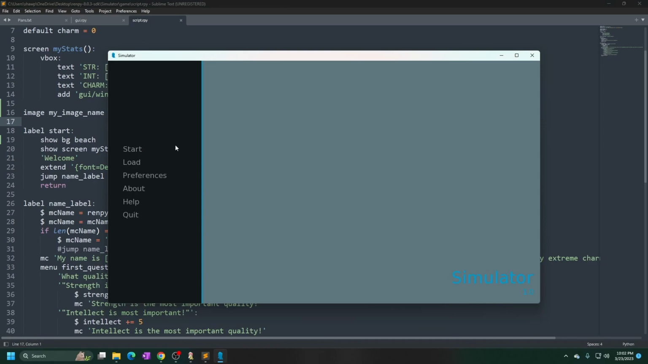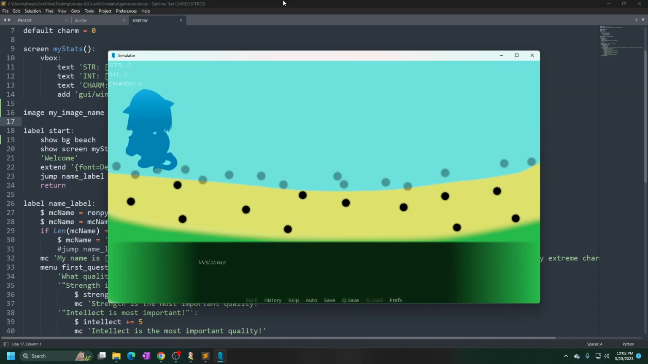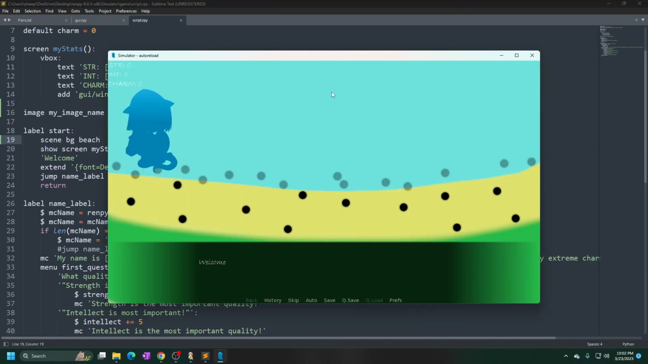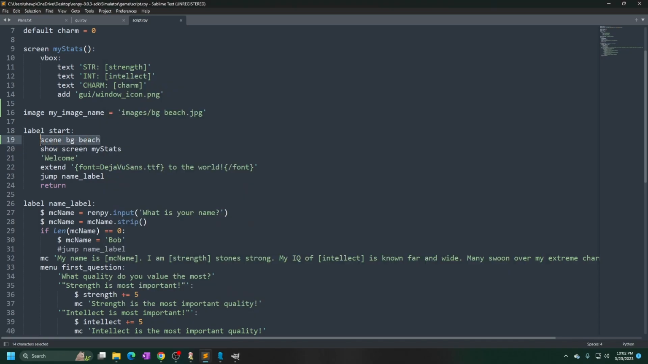Now, again, I said there were two ways to show backgrounds, and there's a wrong way and a right way. This is the wrong way. You want to use scene for showing backgrounds. Although you can't see any differences, scene allows us to clear our scene extremely quickly.